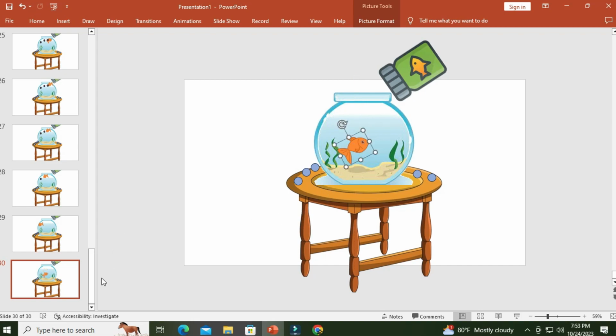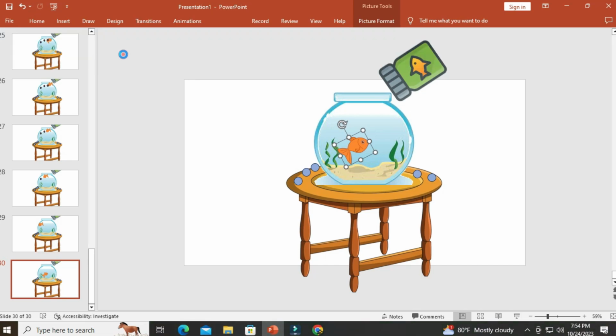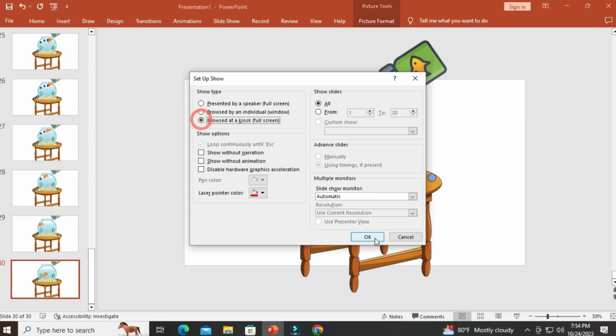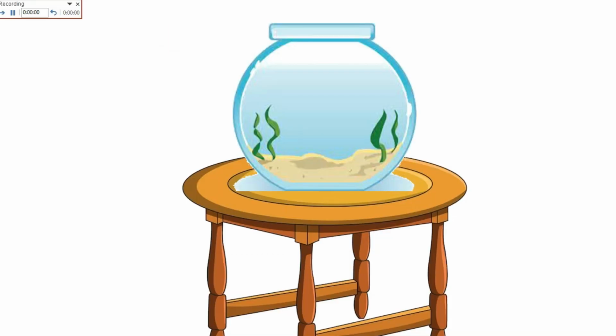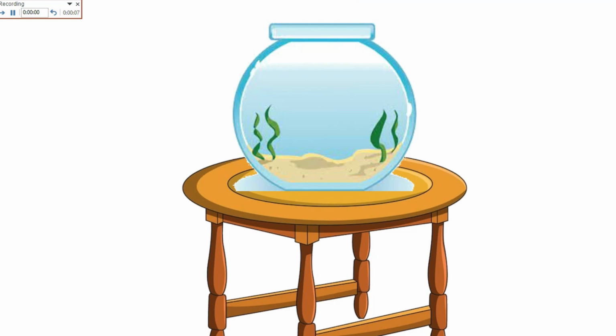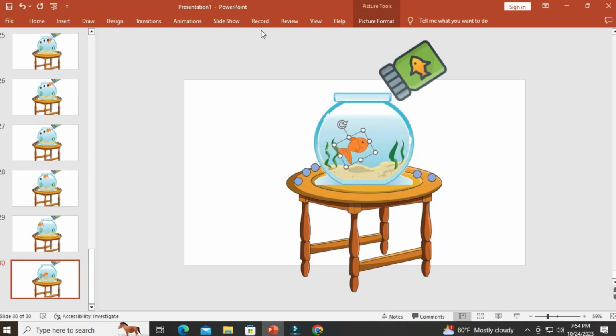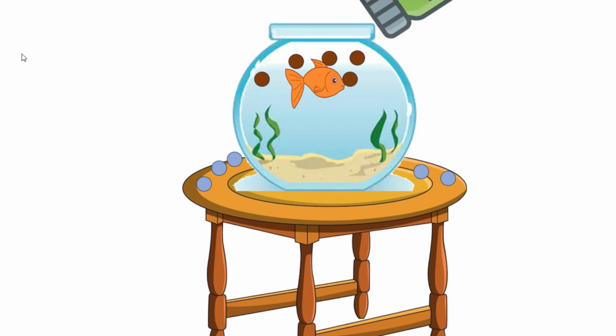Now go to slideshow and click setup slideshow. Now click browse at kiosk and click OK. Lastly, click from beginning after clicking rehearse timing. Look and enjoy the show!